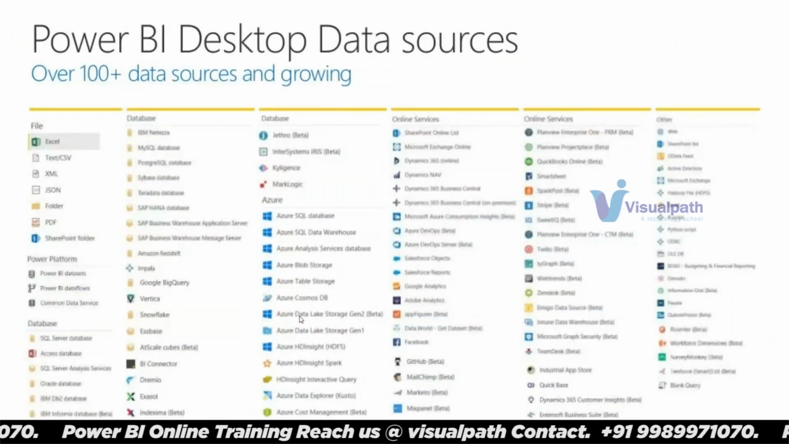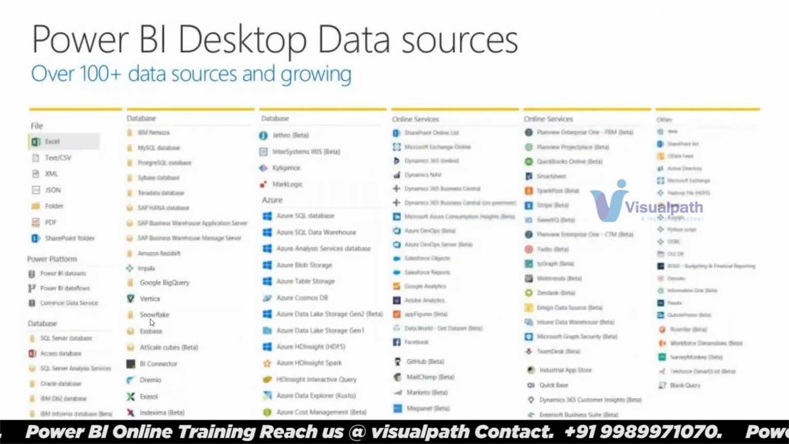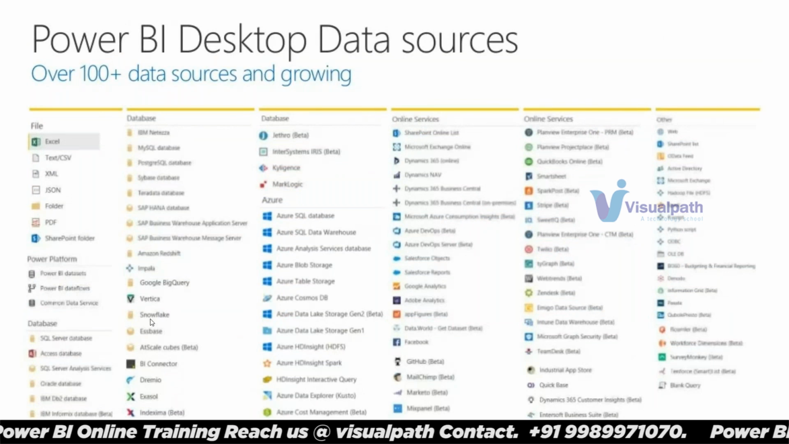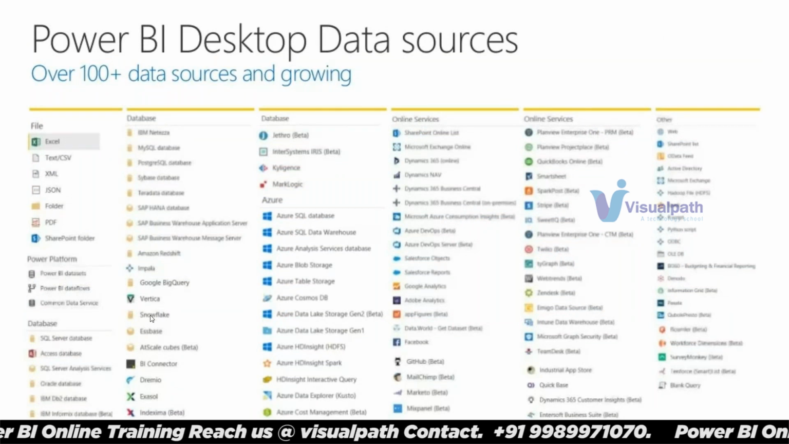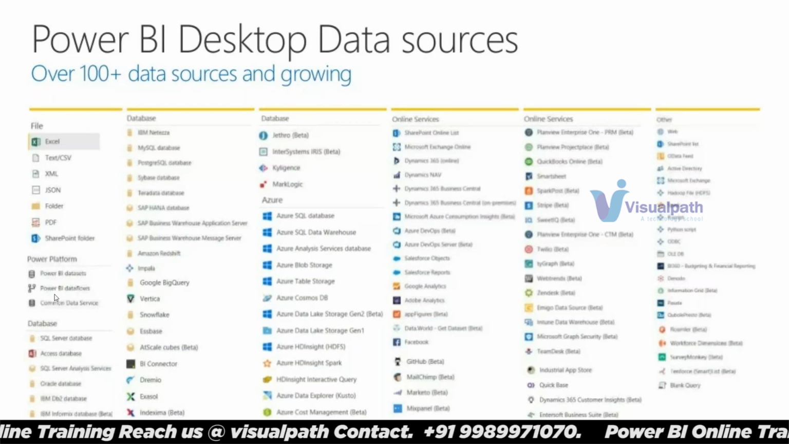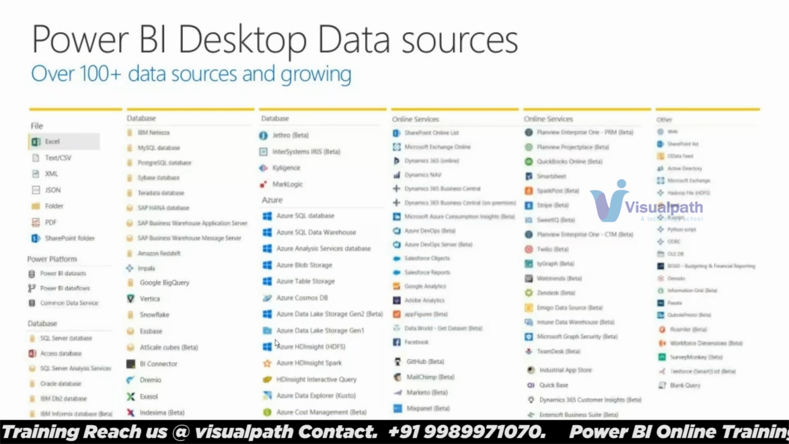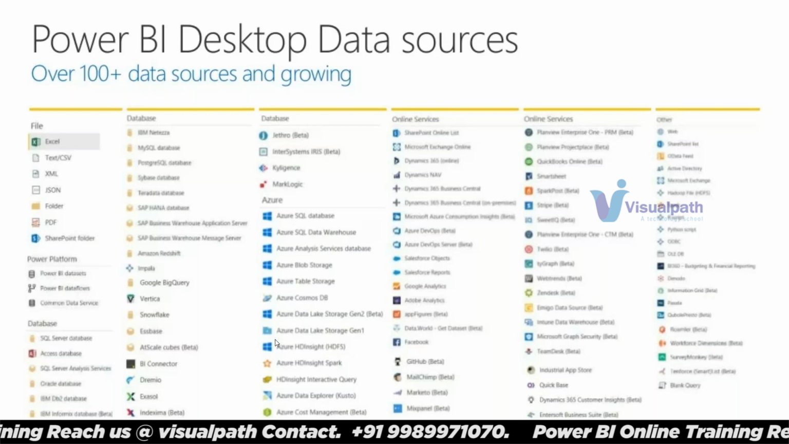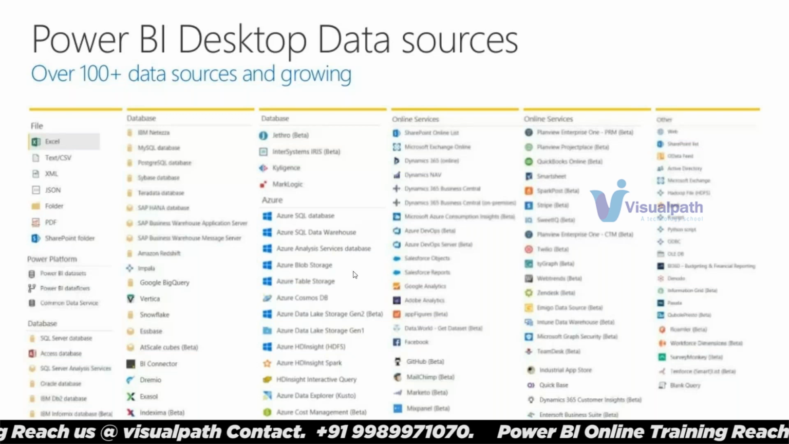Then next one is the data sources. What are the data sources? I told you we will be connecting to the data sources, right? Multiple data sources. You can see 100 plus different data sources, and every month new data sources will be released, and updates will be released for the data sources which are already available.